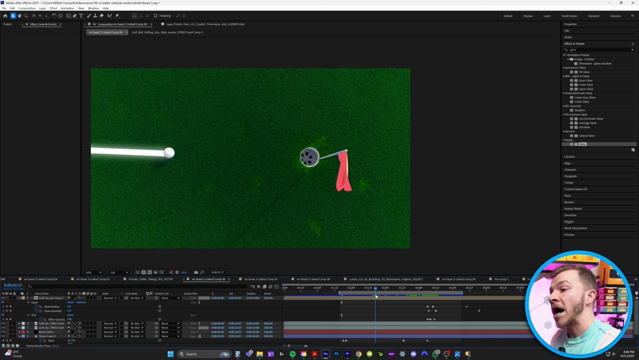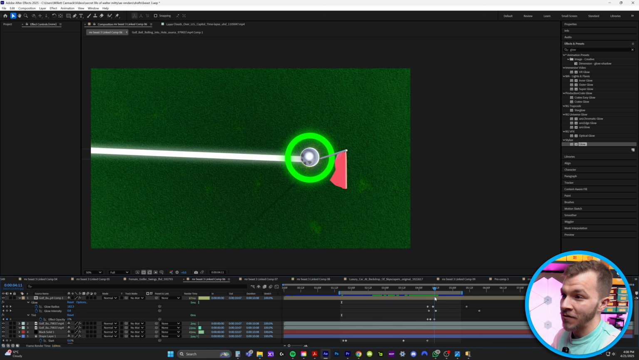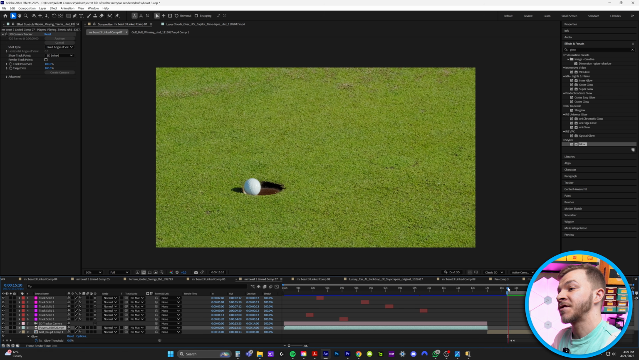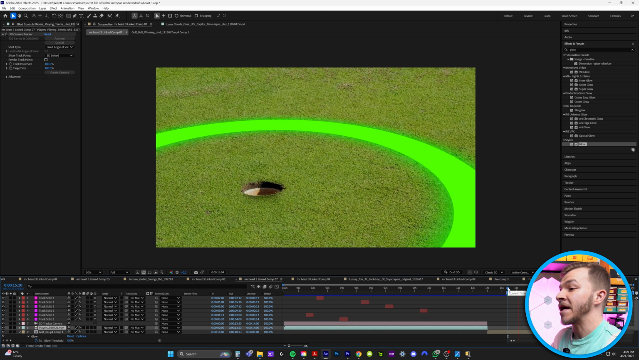And you can use it in complement with the line effect. Like right here, I animated the circle to showcase that the ball went into the hole. Or like right here, I have the circle shooting out once the golf ball went into the hole.